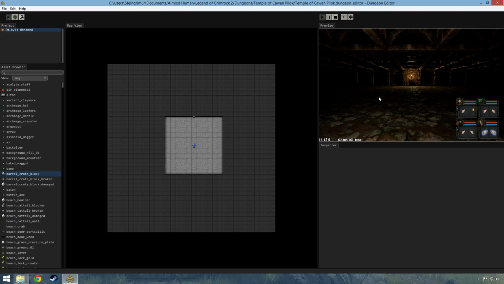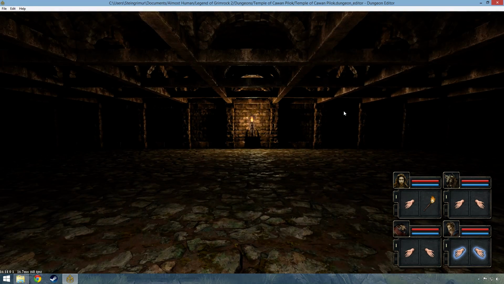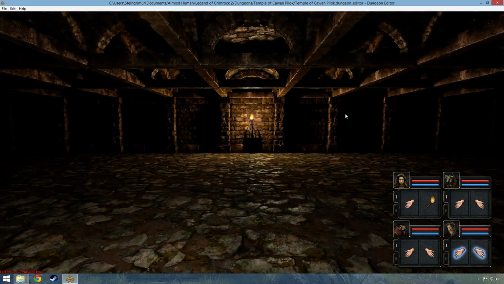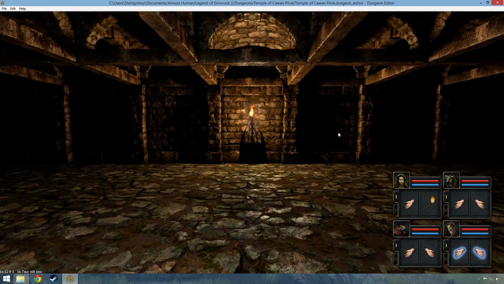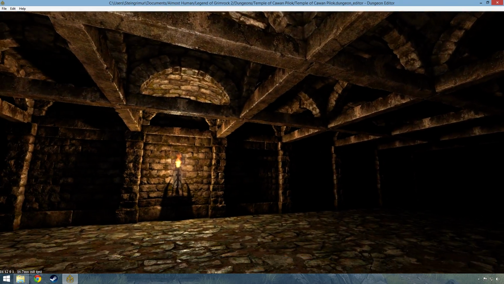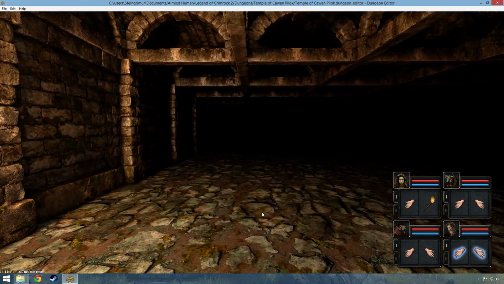If you watched the previous tutorial, this is where I left off. I had this big room right over here, and you can see that this room is just standard. The floor is right over here, and we've got the ceiling just one grid space above us.